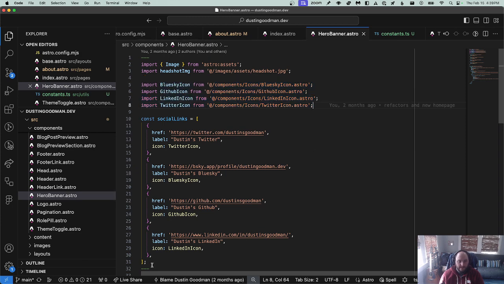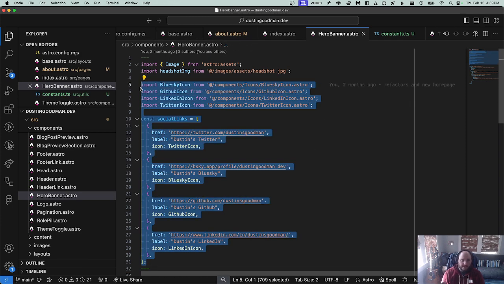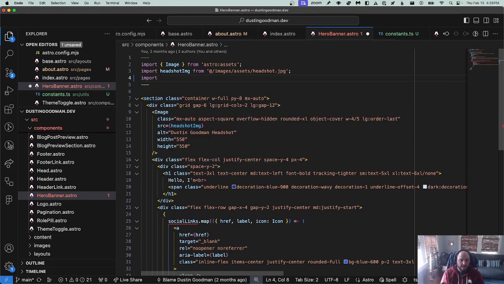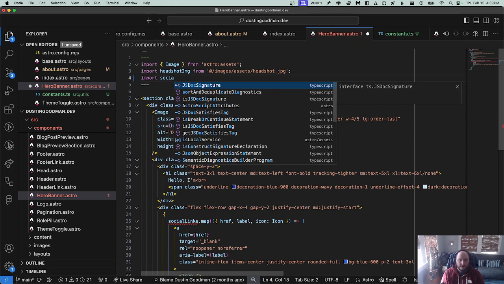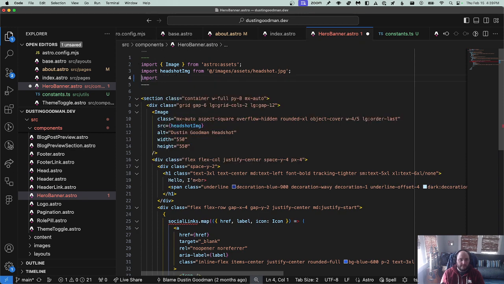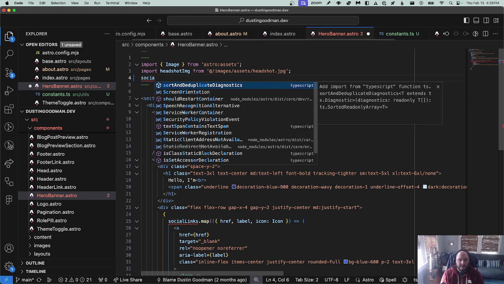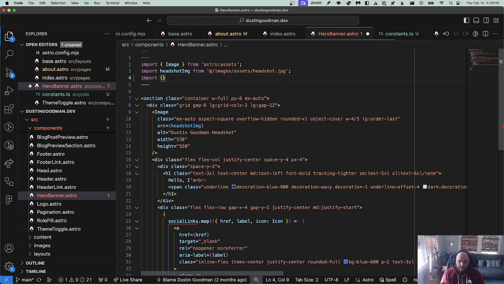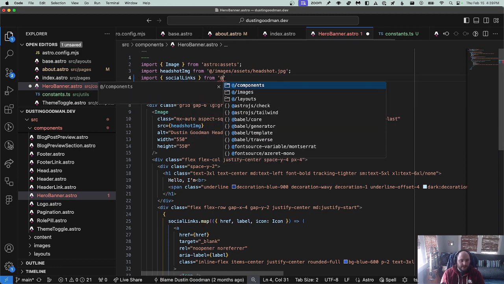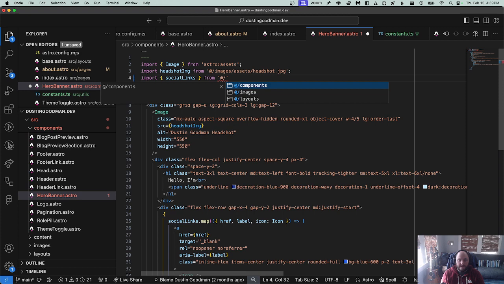So in theory, if I just import social, or let's just do social links, maybe. Oh, it's not picking up my social links. I was hoping it would. All right, well, let's just import it the old-fashioned way. So if we get social links, and hopefully we can just go... Aha. That's where I messed up.